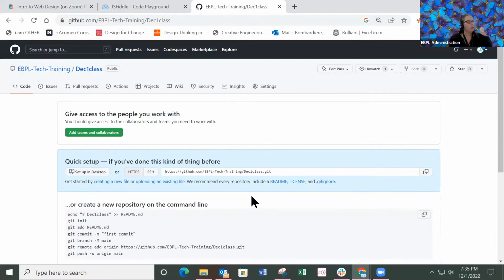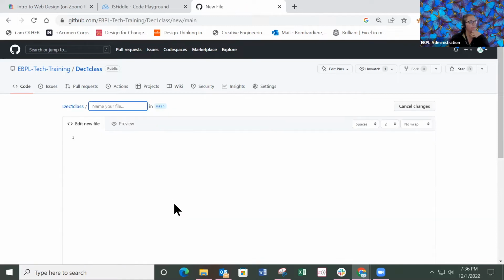Good. Once you have something like that, you're going to find where it says uploading an existing file or create a new file. Let's create a new file. So click here on creating a new file. And then it's going to say, name your file. You see here, it says name your file.